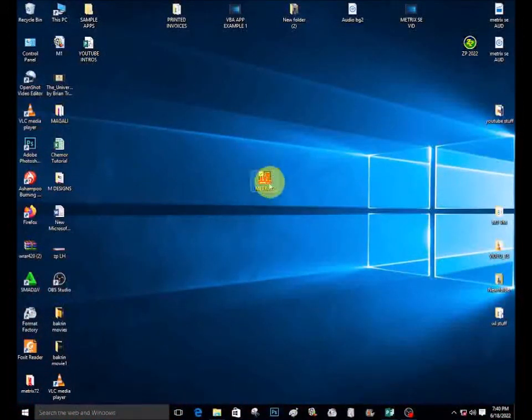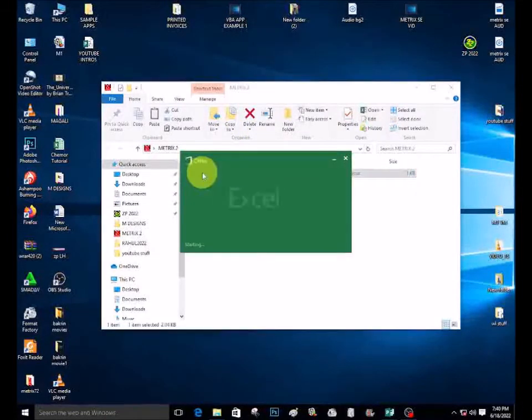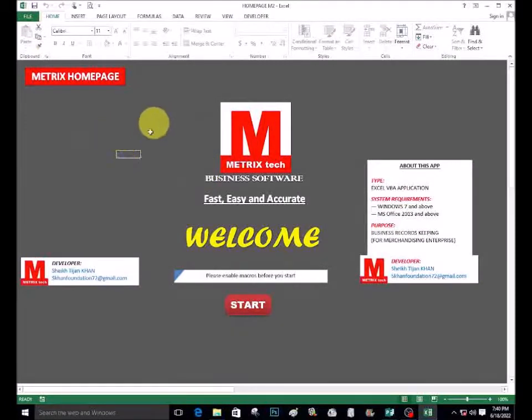To open this application, we just look for the application on the desktop here, and we can see this is the application. That's the icon, Matrix 2. We double click on that, and then it takes us to this window, and here we see homepage M2. We double click on that, and it opens the home page.